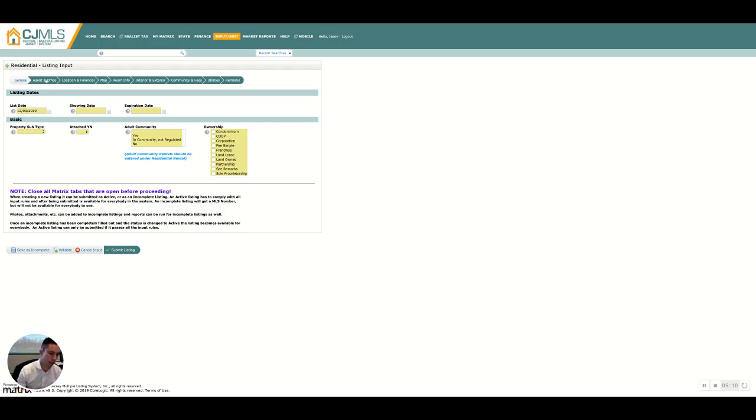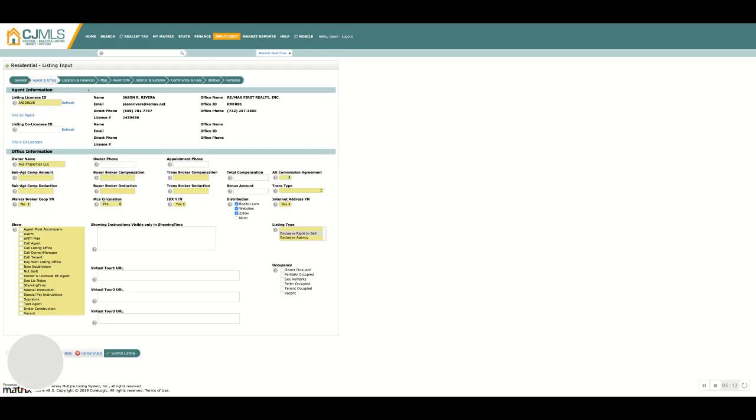Once you're done filling this out, you can go to Agent and Office. It already populates your information as well as the broker's information, so that ends up being helpful. If you do have a co-listing agent, this is where you would find their information and populate it. It pulls from the tax record, so it already knows the owner's name. This one just happens to be under an LLC.